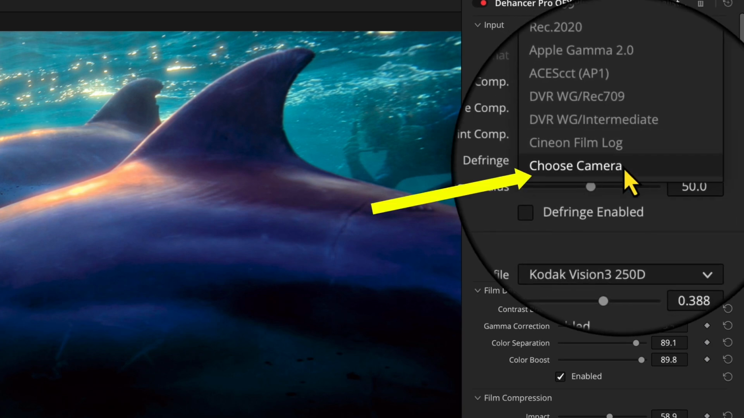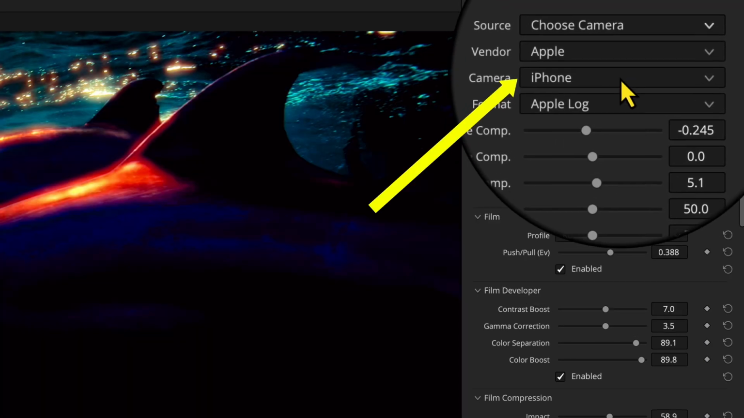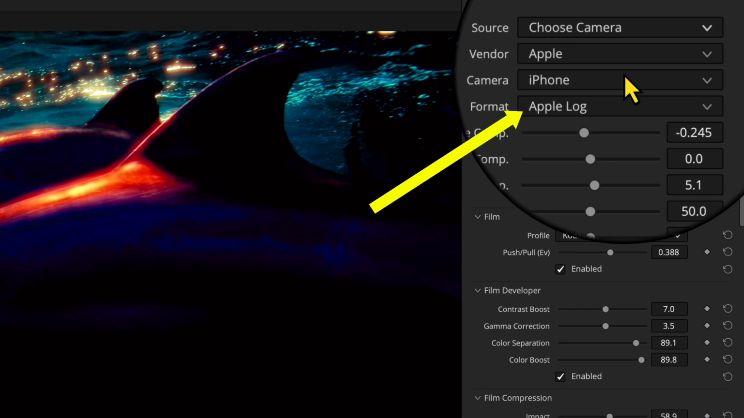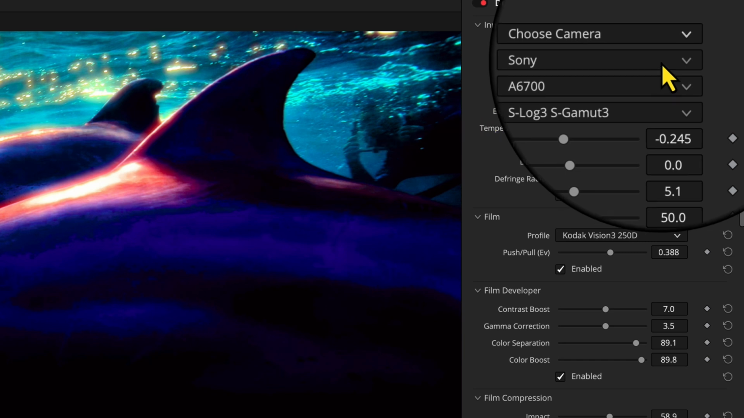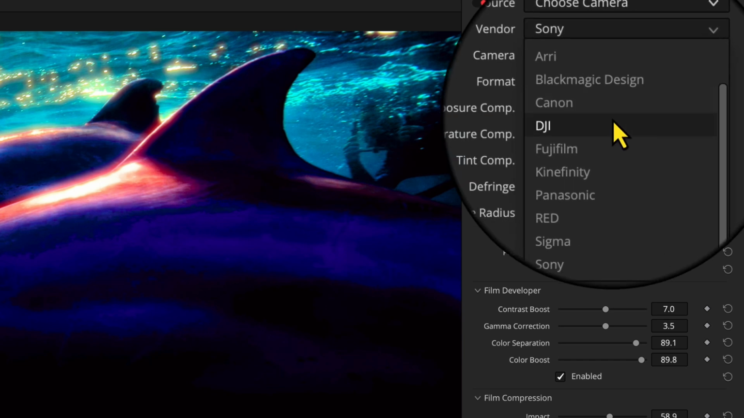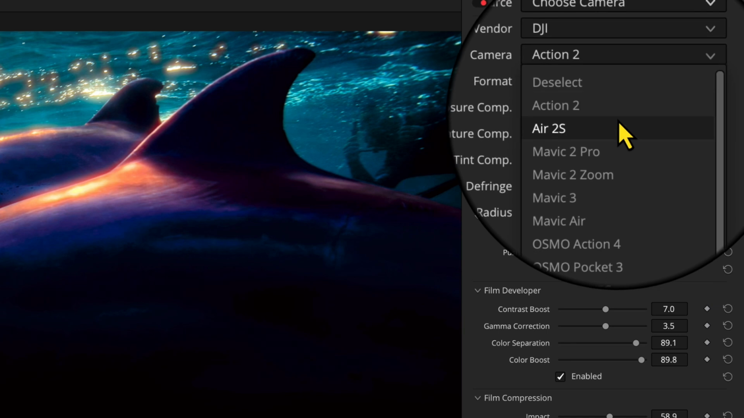And there is the option to pick a camera. So for example, if you shoot on an iPhone, you could pick Apple, then iPhone, and then which log format you did. Or for example, I have a Sony a6700, so I would pick Sony, and then my camera, a6700, and then the color profile. Also for DJI users, perhaps like me, you have got a Pocket 3, and there are even profiles for that too.